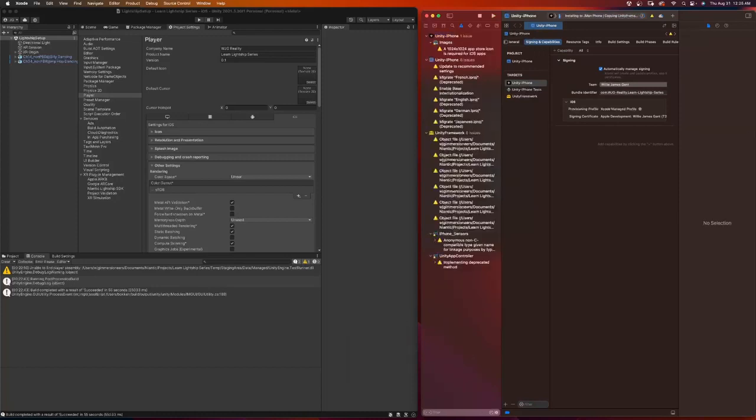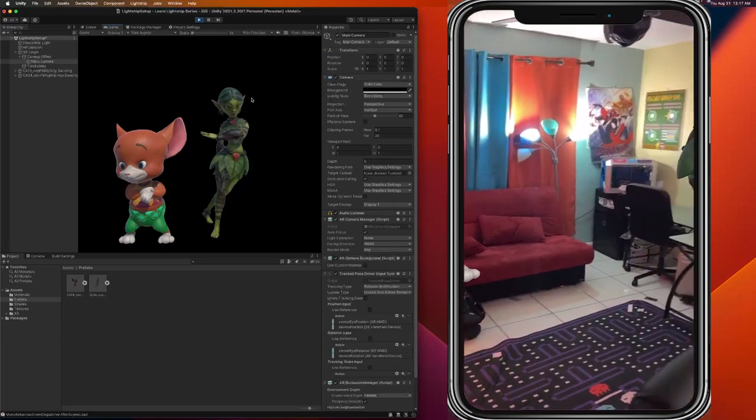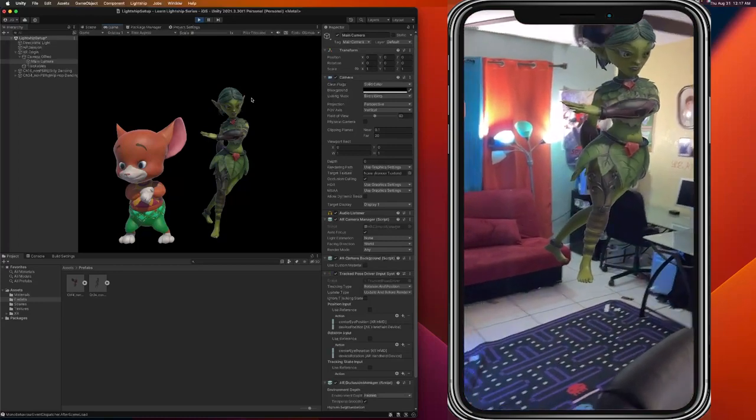You can see it finished building. Now it says installing to my phone. Here it is running on my phone. I have just created an AR experience.